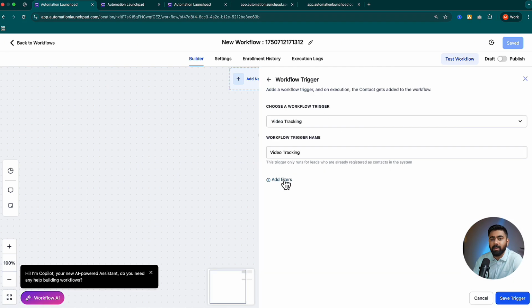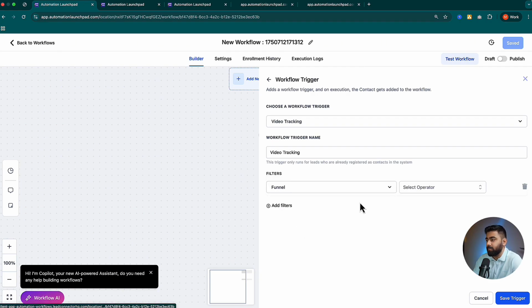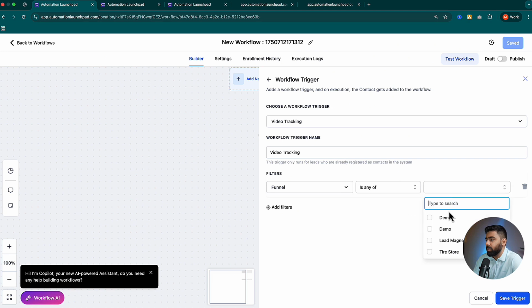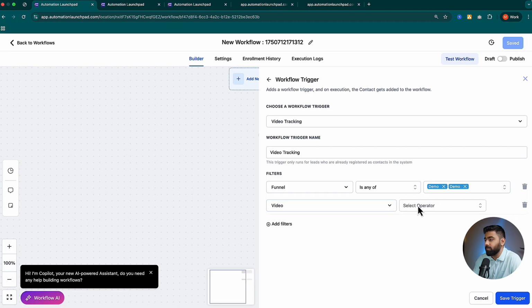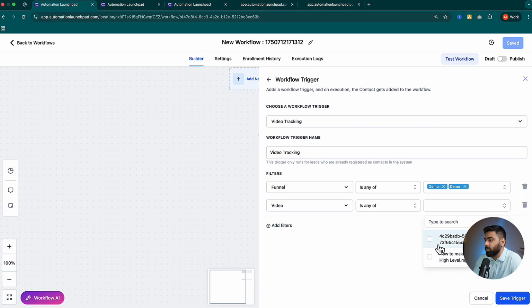And then we're going to add some filters to make sure it works properly. So the first filter is going to be the funnel where the video is added. So it's going to be this one. You can of course select multiple of these if you want. Then for the next filter, we're going to use the video. And again, this is a multi-select option. So you can select all of these if you want. I had used this video, so I'm going to select this one here.